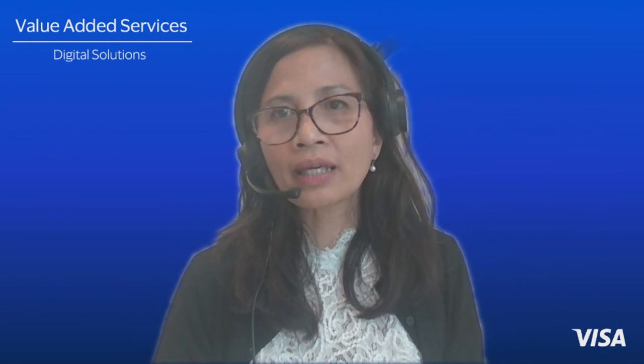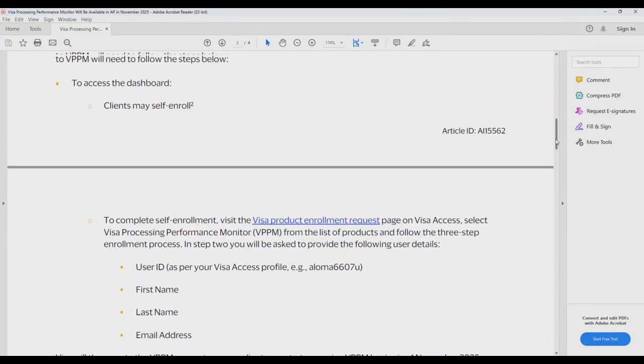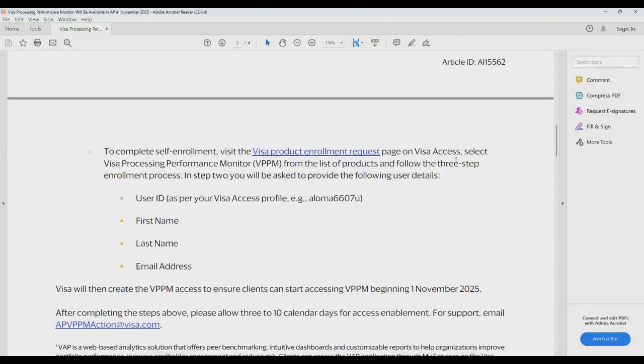I am using the VPN. So inside the VPN itself, you will find the step on how to enroll. This is self-enrollment where you do need to have access to Visa Online. And then once you have your access, you just need to click on the link. It should take you to the home page of Visa Access. Visa Online is now Visa Access.